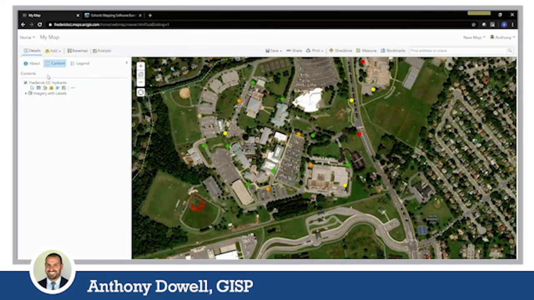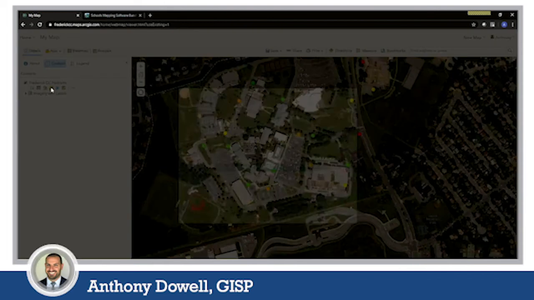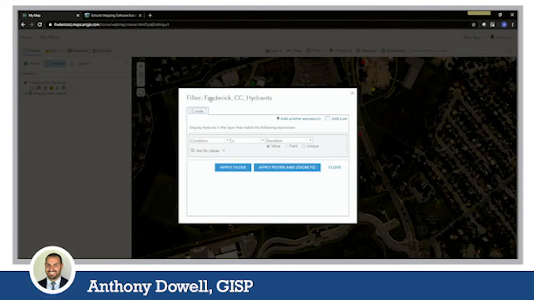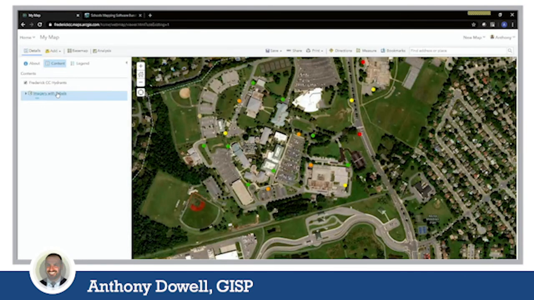Going back now to the QC hydrant item in the contents here. You've also got that filter item here, so it's going to bring up that same window that you were able to pull up from the attribute table, to help you build those expressions. And the other two icons that you see here are related to analysis. So you can do some cluster analysis, or you can go to perform analysis, and that's going to bring up the same set of options that you see at the top of your screen here under your analysis tab.